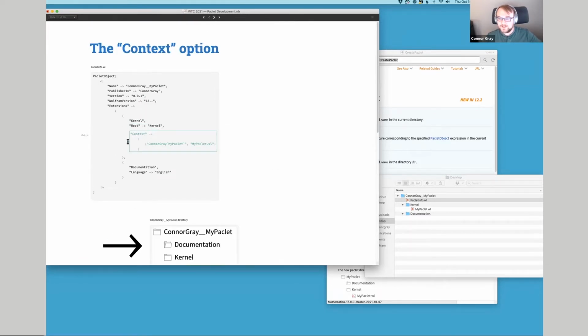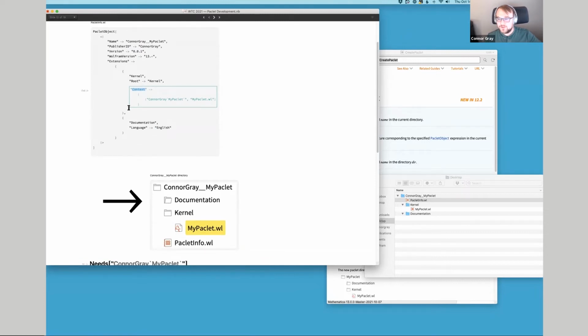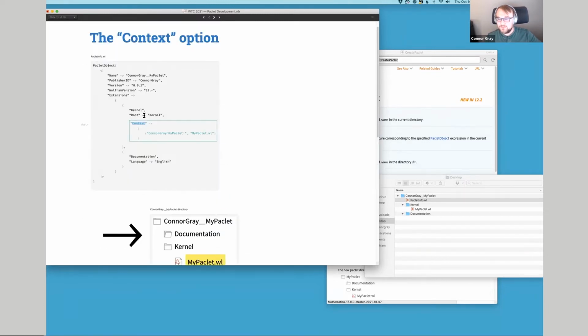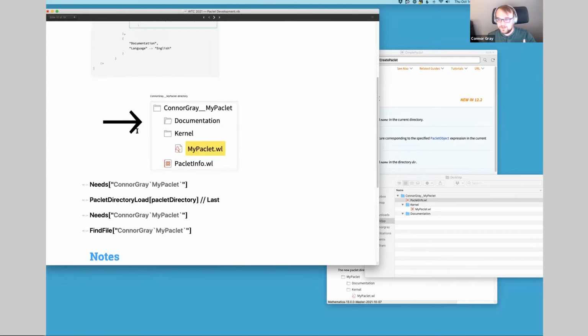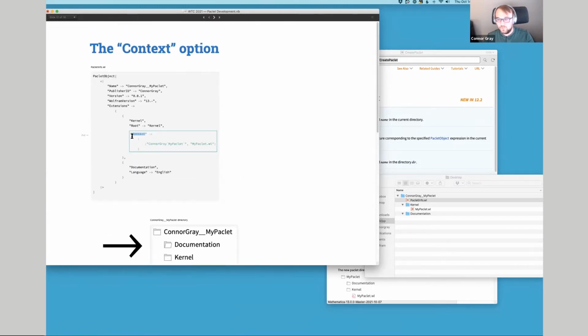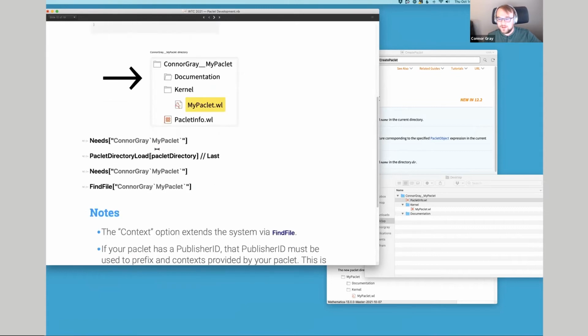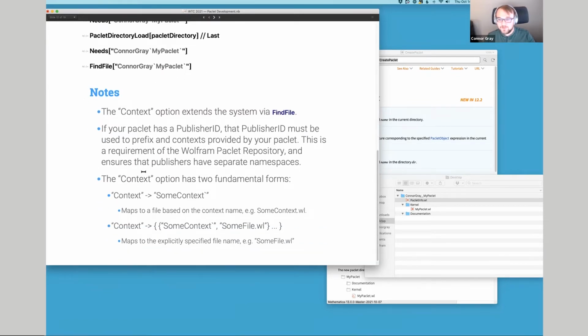So the next option on the kernel extension that we care about is this context key. Now this is where we actually tell the system how we want this code to plug into it. The context key tells the system about a context which is provided. It is a named set of code which is provided by your Paclet. Now, historically, the very common form of this key that you see looks like this, where you just have context on the left side of the rule and a context name on the right side.